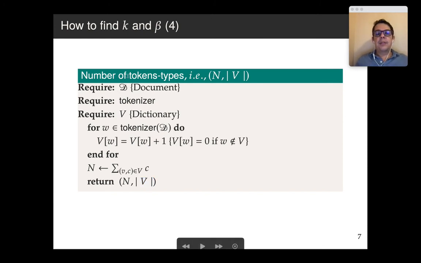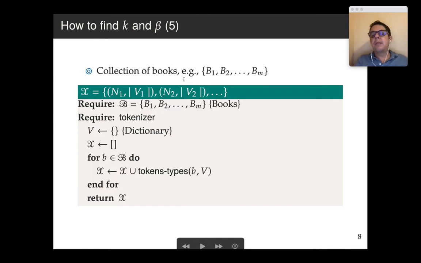The function is called tokens type, and now that we have defined it, we are going to use it. Imagine that we have a collection of books. The books are B1, B2, until Bn. So we have a collection of books.